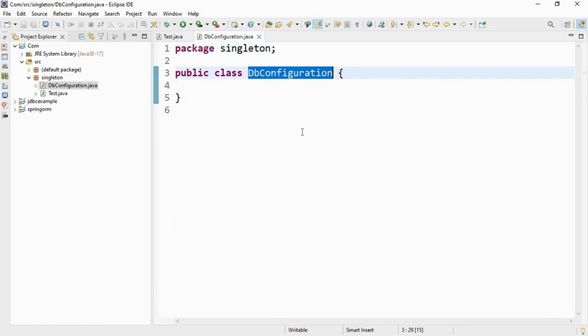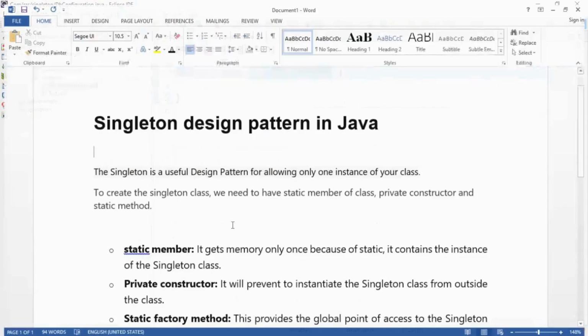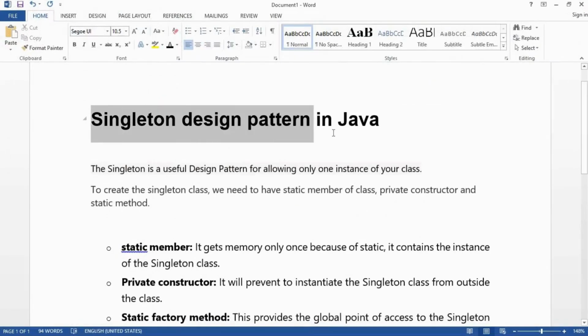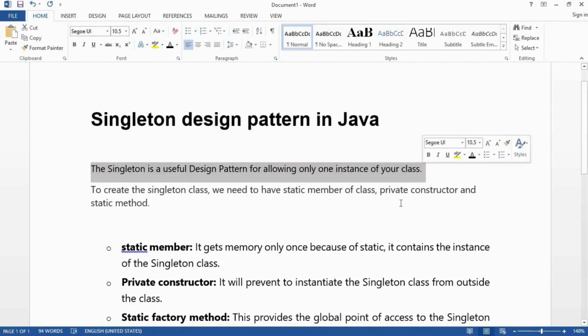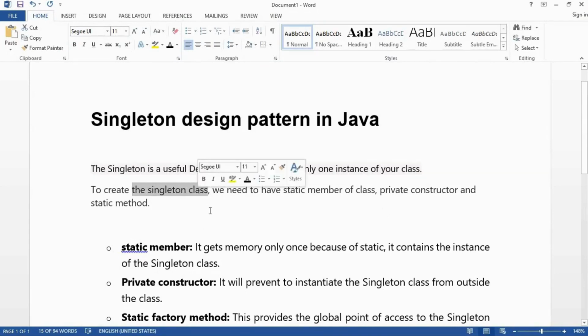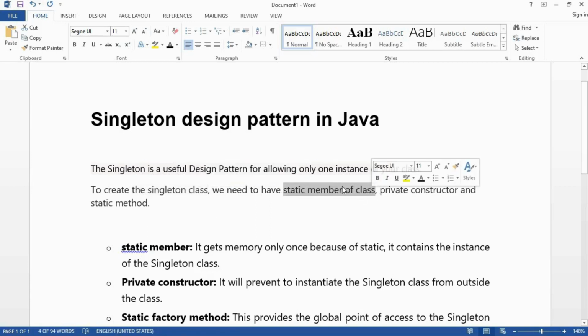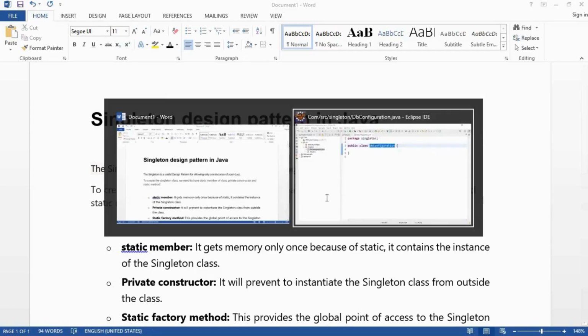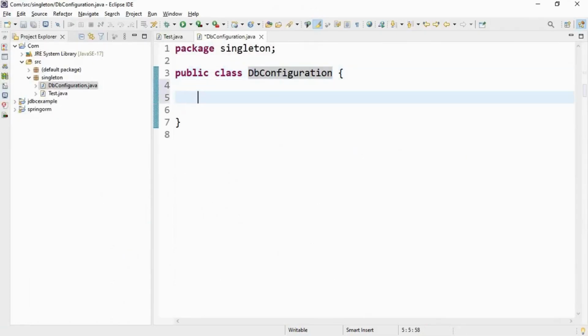Then I'm going to configure this class using Singleton Design Pattern. For creating a Singleton Design Pattern, we need to ensure that the class has only one instance. The singleton is a useful design pattern for allowing only a single instance of your class. To create a singleton class, we need a static member of a class. I'm going to show you how to create a static member of a class like instance variable.